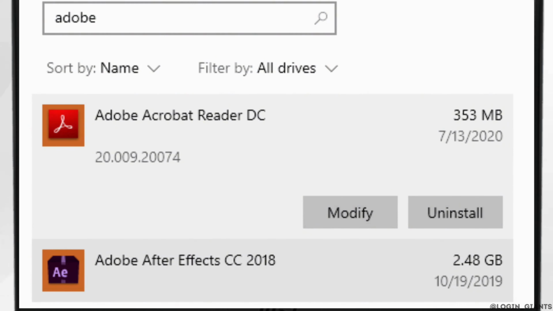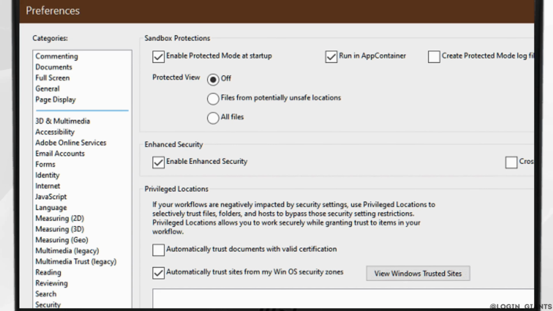Now the next thing you want to do is disable protected mode at startup. Launch the Adobe Reader X and head over to Edit. Select Preferences. Over here, you'll find the option where it says Enable protected mode at startup. You simply have to uncheck this option and then click OK to save the changes.